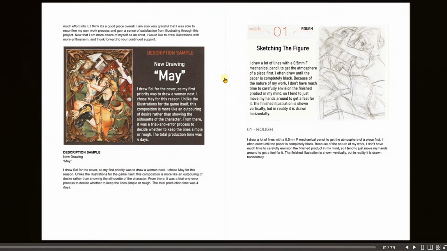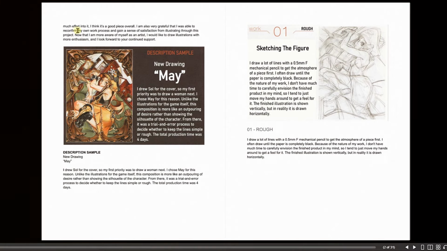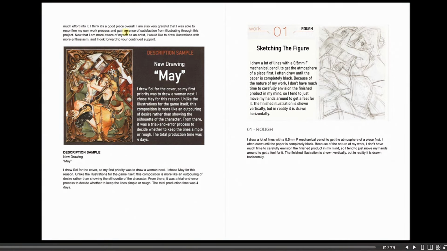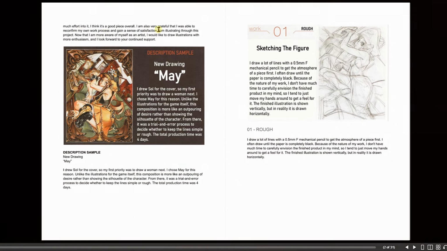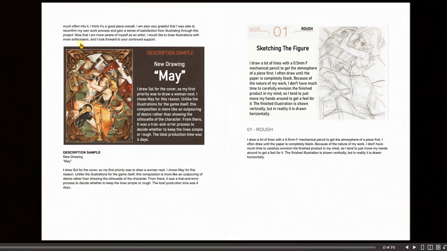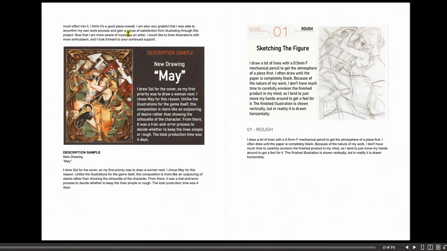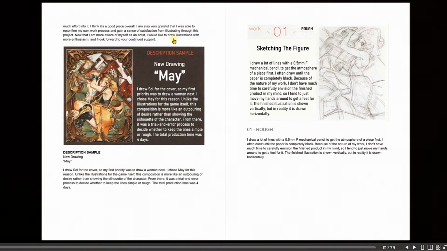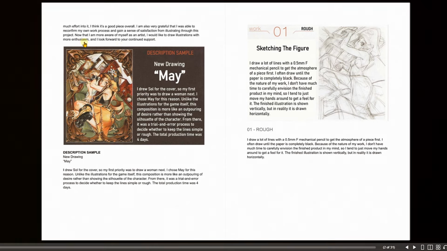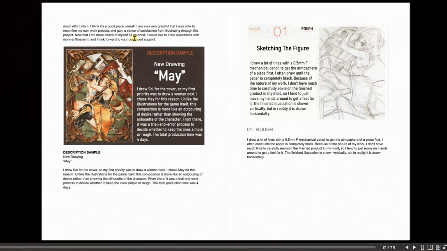I am also very grateful that I was able to reconfirm my own work process and gain a sense of satisfaction from illustrating through this project. Now that I am more aware of myself as an artist, I would like to draw illustrations with more enthusiasm, and I look forward to your continued support.